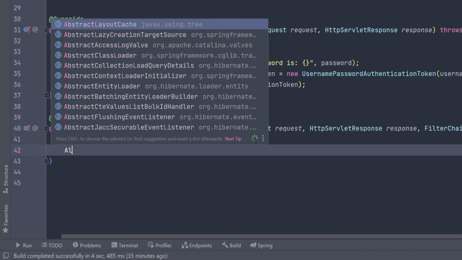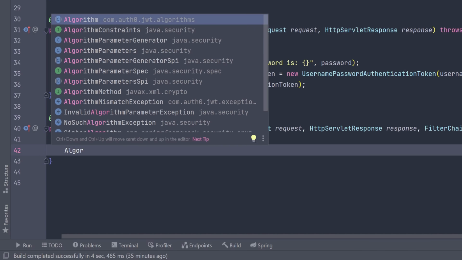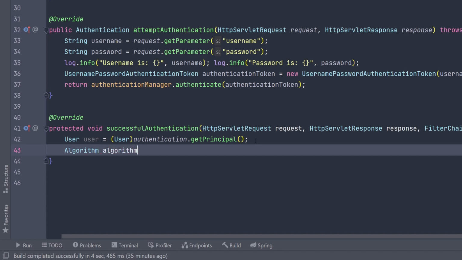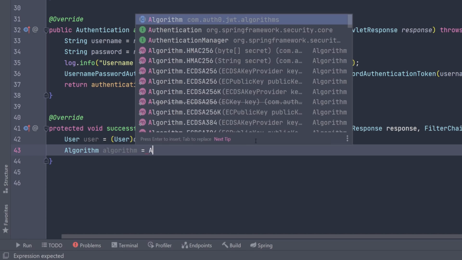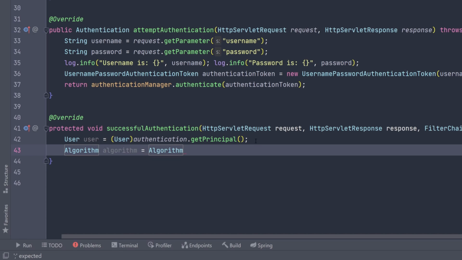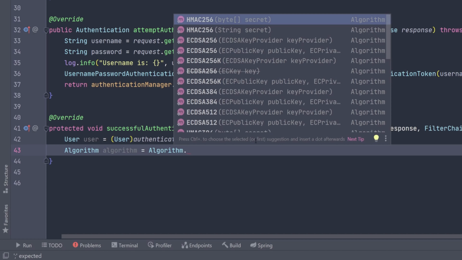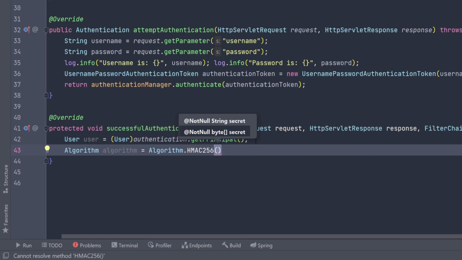So let's define an algorithm. So I'm going to do algorithm. You can see that this is coming from the library that we just added. So auth0 JWT.algorithms. And this is going to be our algorithm. And we want to just create a new algorithm. So I'm going to set this equal to algorithm, and I need to select the cryptography that I want. I'm going to select 256, and you can see that we have two 256. There's one that takes a string, which is the second one, and then the first one takes an array of bytes. So I can just pass in my secret here. So I can say secret and just get the bytes.